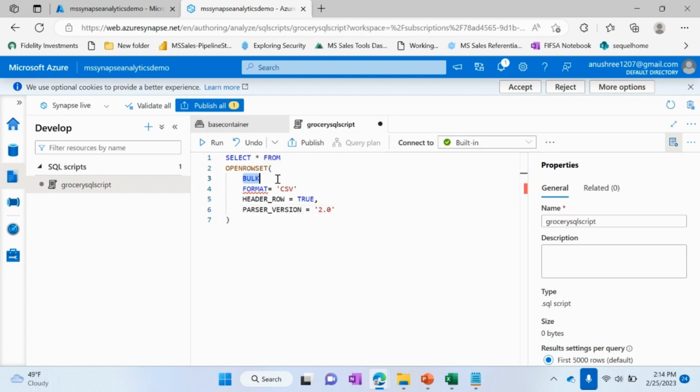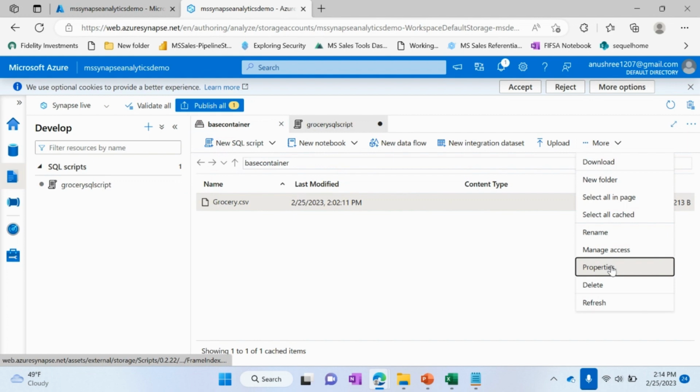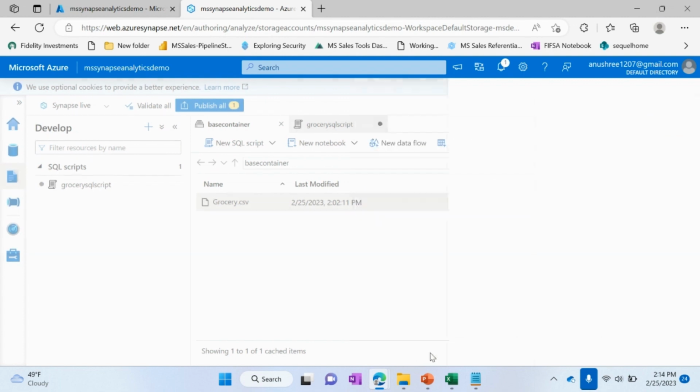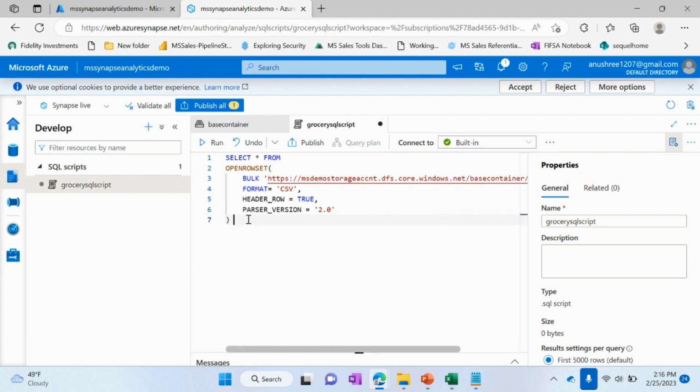Here in BULK, we'll have to define the path of the file which we want to access. To get the path, we'll go to our container, click on the file, click on More, and from the Properties section, we'll get the URL. Just copy the URL and paste it here like this. And then there is a comma missing. You can also see it's connected to the built-in serverless SQL pool. So we have all the properties now.